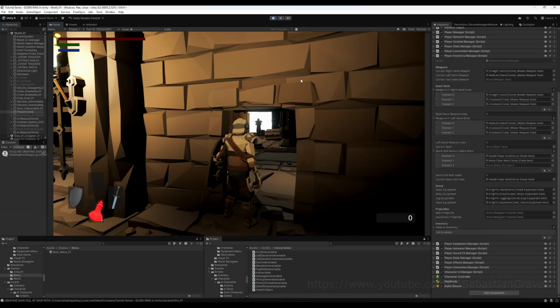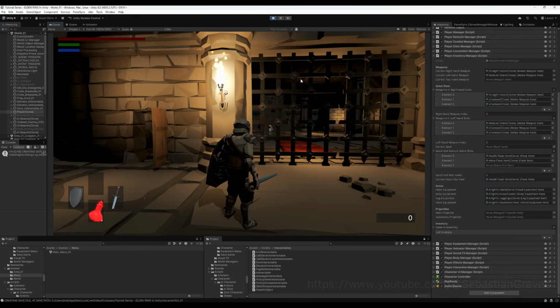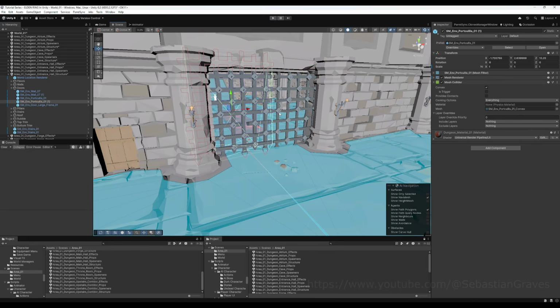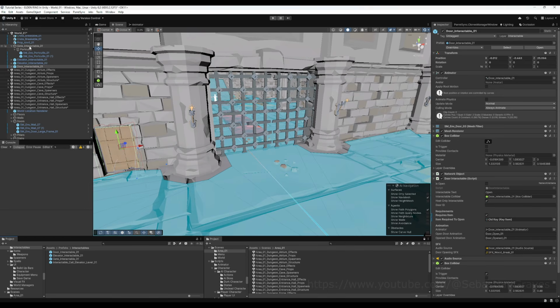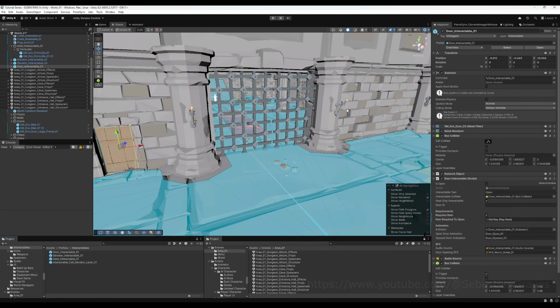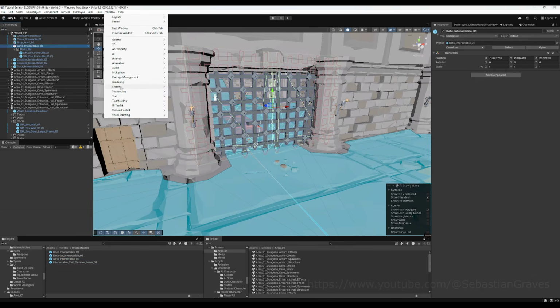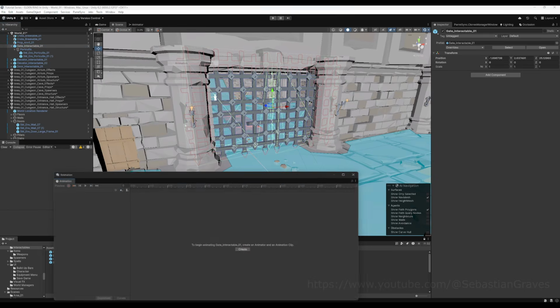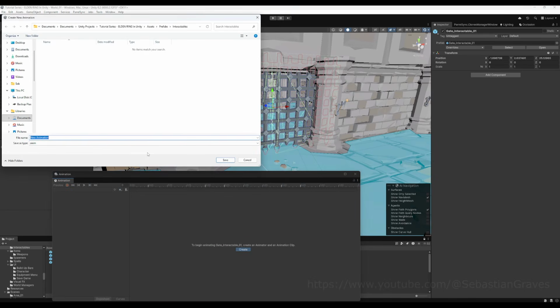Alright, so that's all you need for a door, but what if you want to open a door or even a gate with a lever? Well, I'm going to quickly make a gate out of these two. How do you pronounce that? Portcullis? However you say that, I'm going to combine them both in an object here and make a prefab, call it gate interactable. And we're going to make it so we can animate this by going to our animation, highlighting the parent object and creating an animation clip.